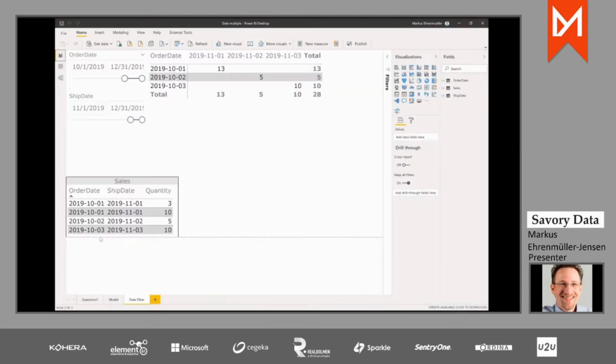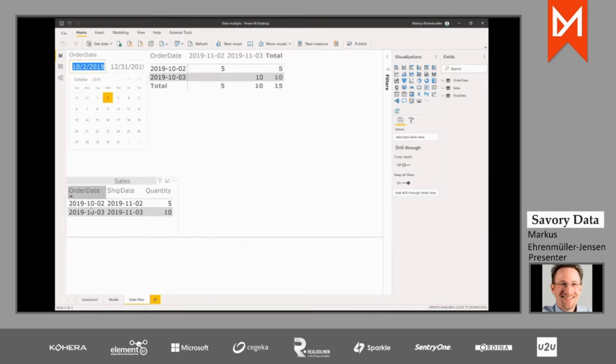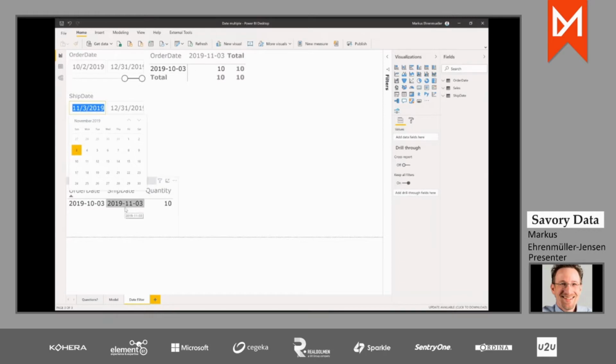For the reports, we can now have 2 different slicers. So one slicer can then filter on the order date. So I changed this to 2nd of October. Then we get the order date filtered by that. And the other filter could be on like 3rd of November, not 13th, but 3rd of November. So never type in a demo. 3rd of November, so it's filtering the ship date then.